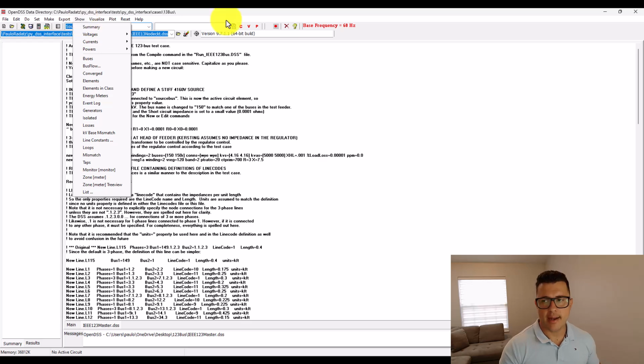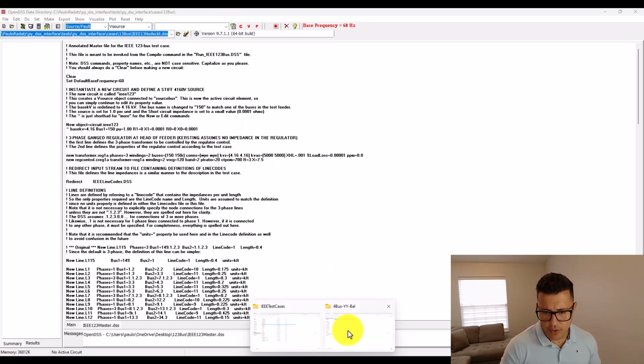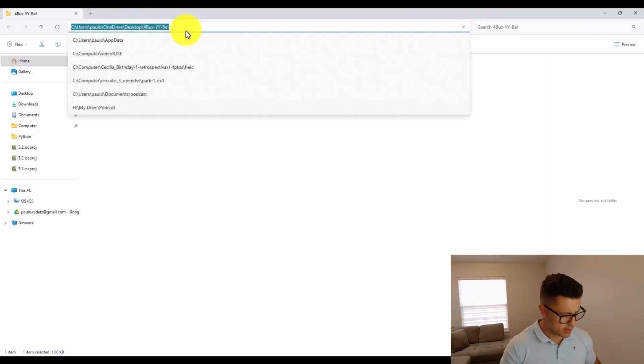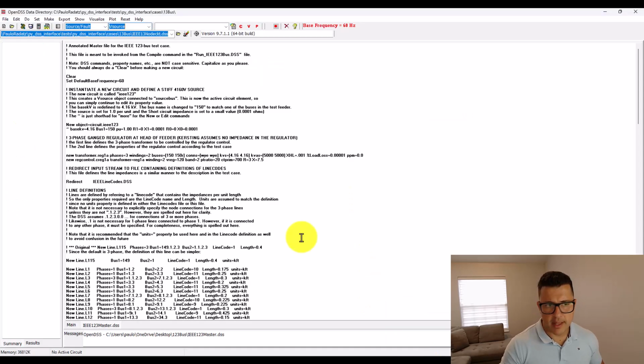So let me go ahead and open that example. So it's pretty much here. Let me get this address to open that here in OpenDSS.